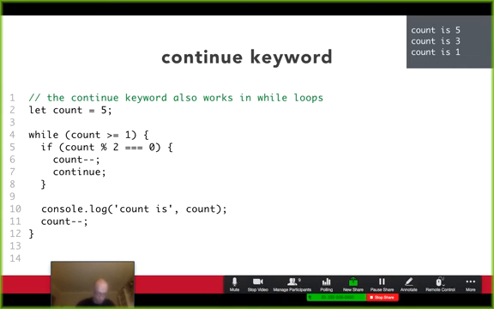So basically, by doing this, I am able to bypass line 10, the step where it makes me print out what count is. And so that's why when I print out everything from 5 all the way down to 1, you'll notice how I only print out the odd numbers. I don't print out the even numbers. And it's because whenever count is even, I hit my continue statement, and the continue statement lets me skip everything else in that iteration, including the console log statement.